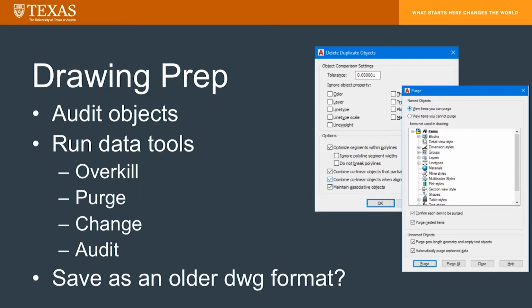So, you know, there's a lot of lessons learned. Don't learn them the painful way. Do as much as you can in CAD. So we run some data tools just to clean up the drawing once you finish auditing things. Overkill gets rid of stuff you don't need. Purge, get rid of layers and stuff you don't need.